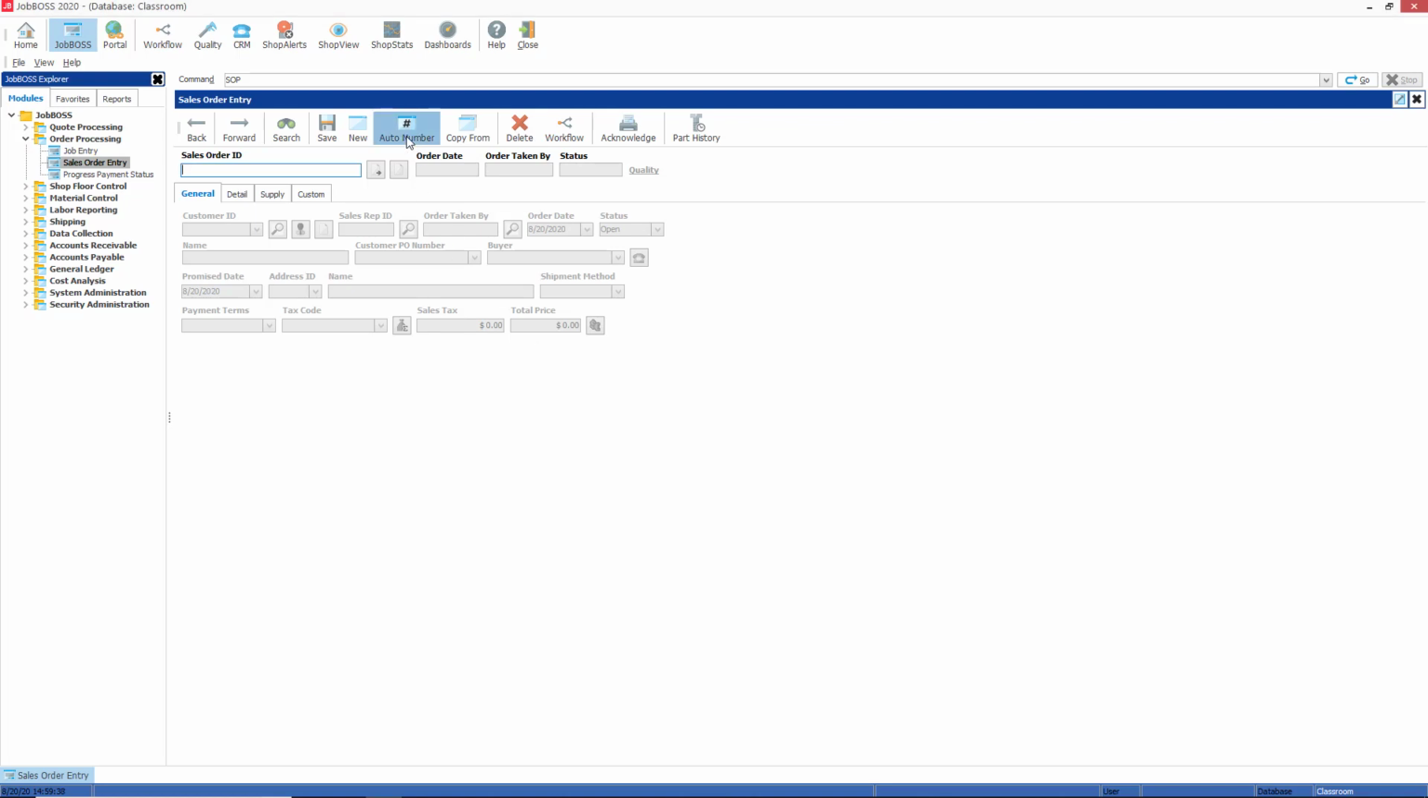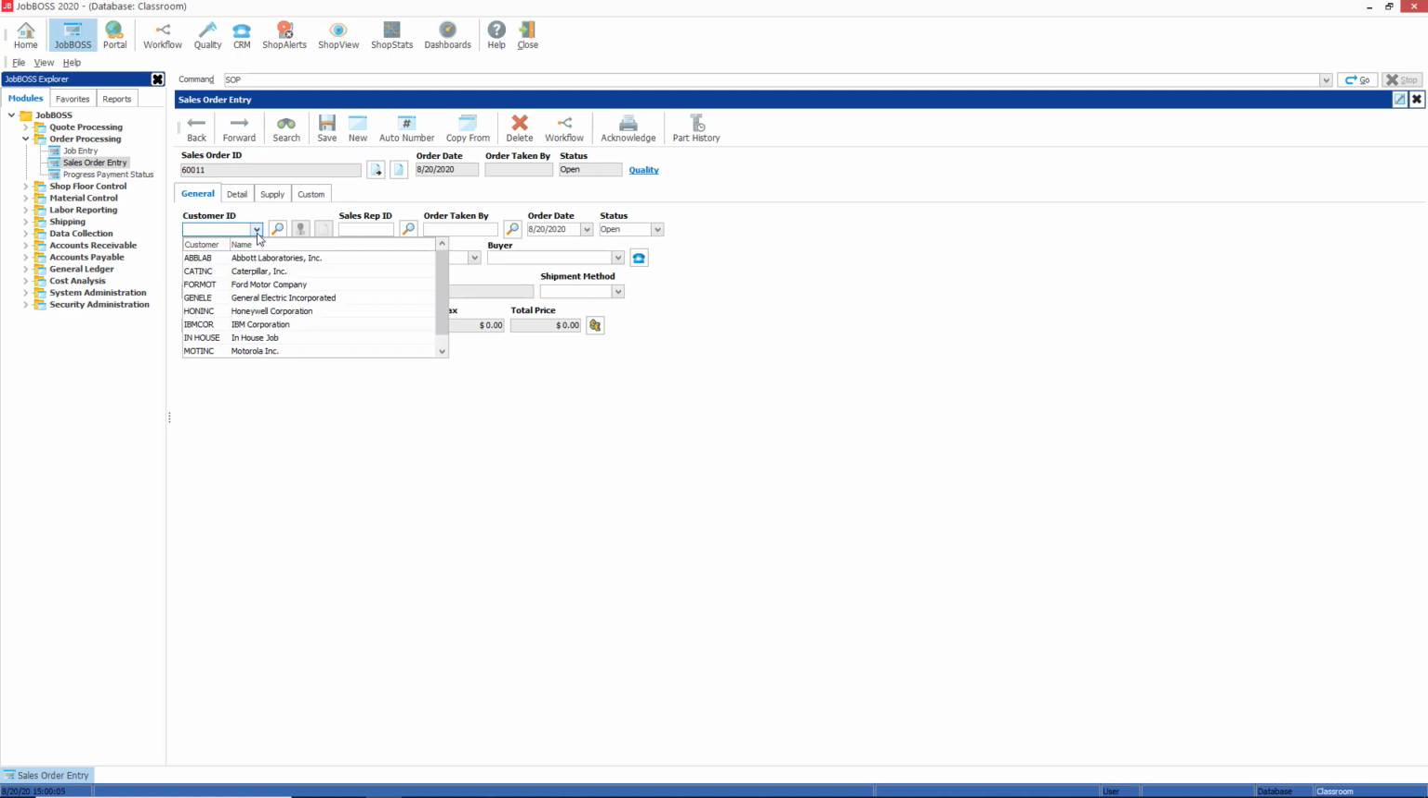First, I'm going to click the auto number button and hit my tab key on my keyboard to light up the fields on the general tab. JobBOSS is requiring a customer ID. In this case, I have a purchase order from Ford Motor Company in my hands with three line items on it. So I'm just going to choose from my arrow list here, Ford Motor Company. When I choose Ford Motor Company from the drop-down list, JobBOSS will feed the default information on the general tab from the customer master file.